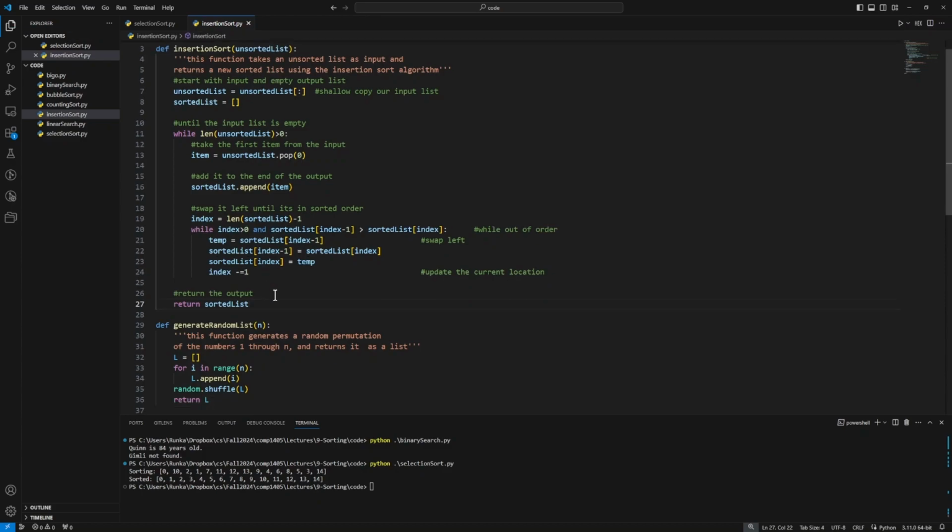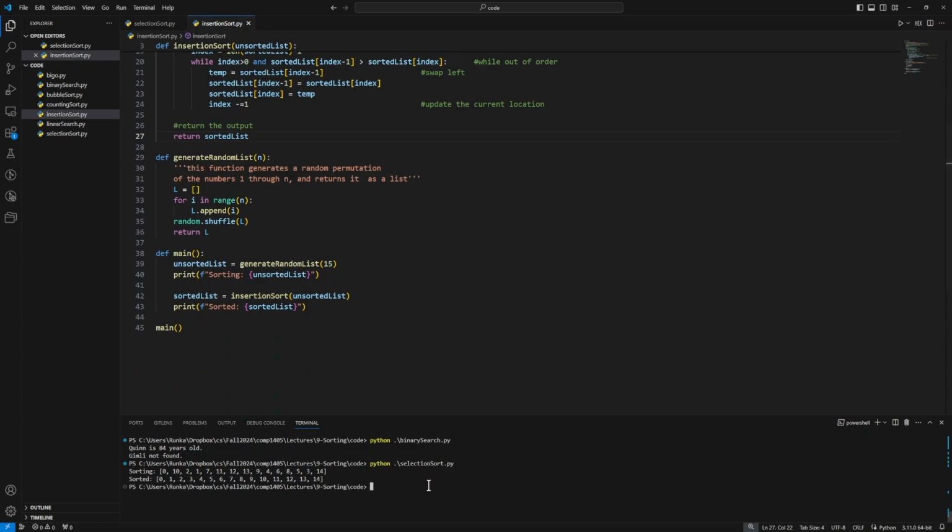Save our code. And since main's already set up for us, we can just say python insertion_sort.py. And you can see we start with a random input and we get a sorted output. So in terms of correctness, this works just as well as the selection sort and the bubble sort did to sort a list of numbers. But what about efficiency?